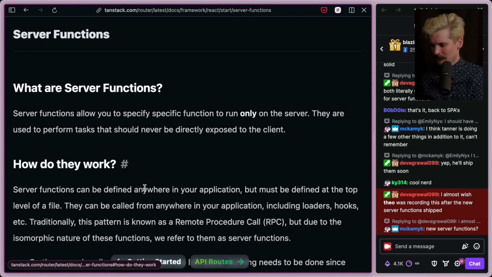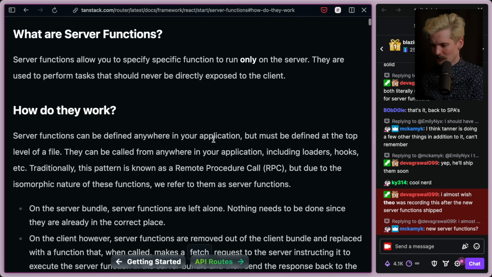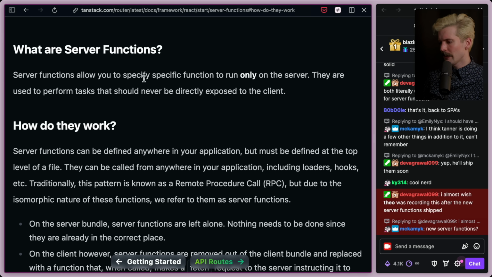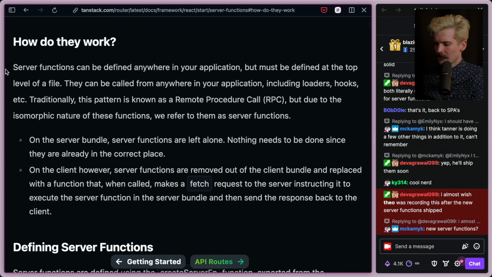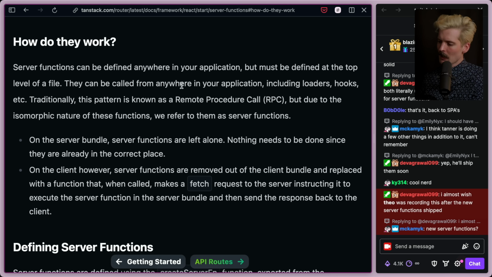Server functions. The thing I just spent all this time on. Apparently there's a new server function shipping soon. Those will be even more fun. Let me know if I should do another video on those when they ship. Server functions allow you to specify specific functions to only run on the server. They are used to perform tasks that should never be directly exposed to the client. So how do they work? Server functions can be defined anywhere in your application, but they must be defined at the top level of a file. Interesting. Very interesting. They can be called from anywhere in your application, including loaders, hooks, etc.